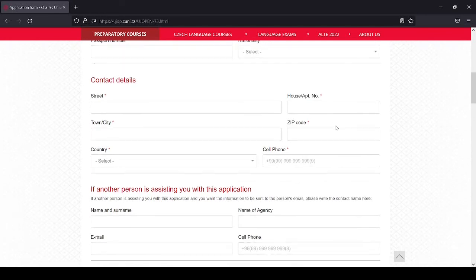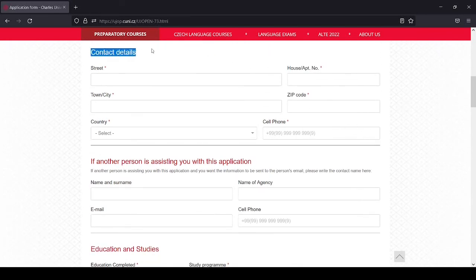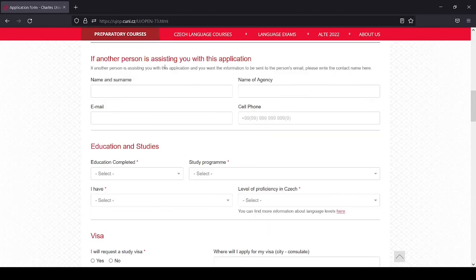Let's go further. Contact details. Please enter the address where you want to get your mail from us. In this section, you don't have to write anything, but if you want, you can, for example, write your parents' contacts. The next section is education and studies. First, you need to choose the education that you completed. And then you choose the study program. It means you choose your future study program that you are going to study after completion of our preparatory course.